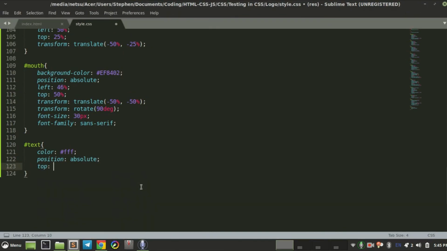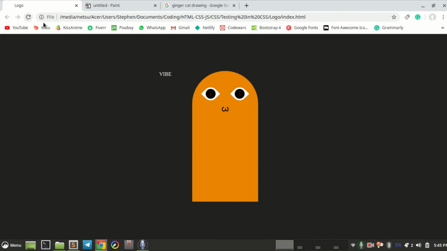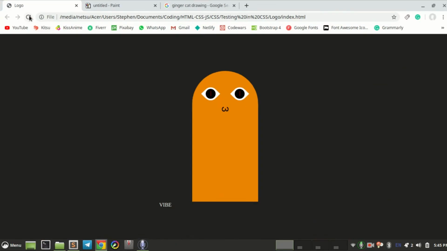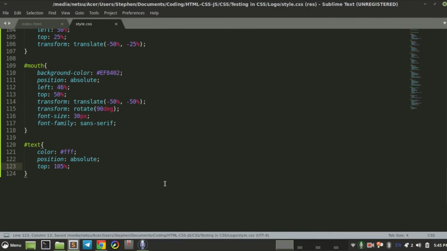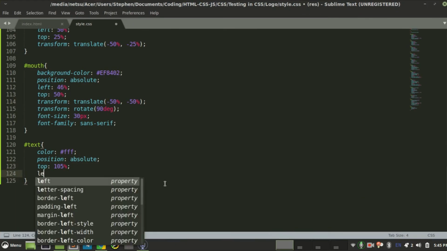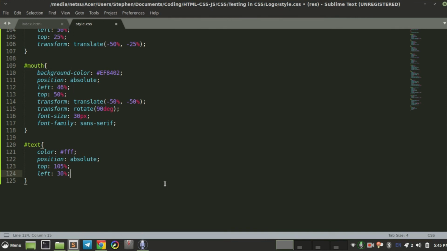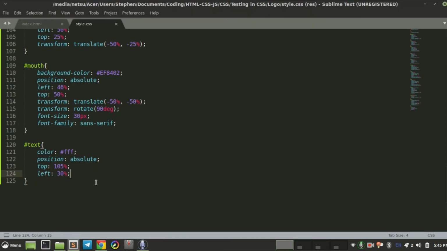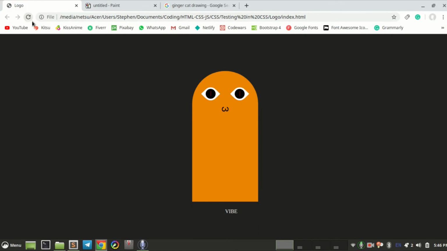Alright. Top 100%. Yeet, that's one annoying mistake to make. Alright. 105%. So we can just let it go a little bit underneath. Alright. Left 30%, because I don't know. Let's talk about all that. So actually 50%. I don't think it will work perfectly, but let's go.